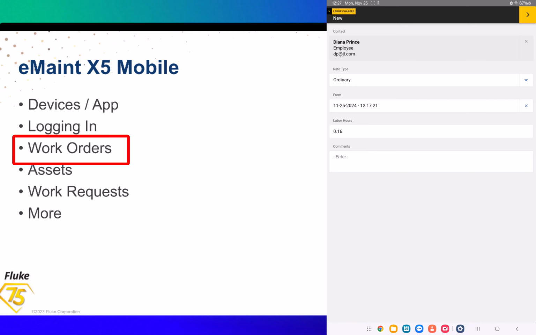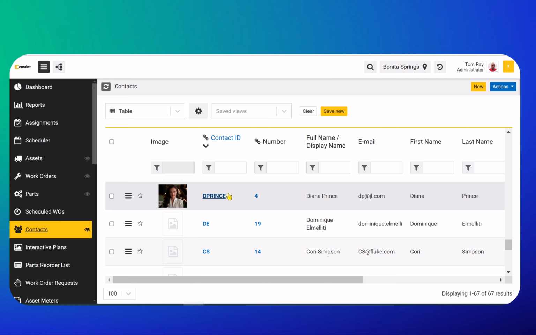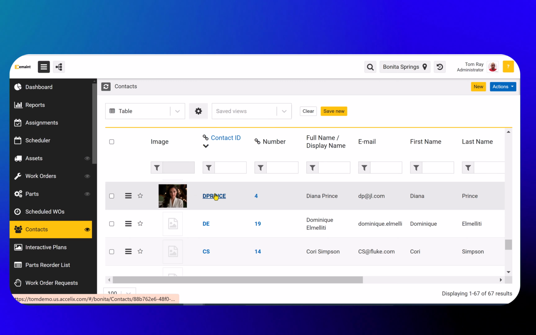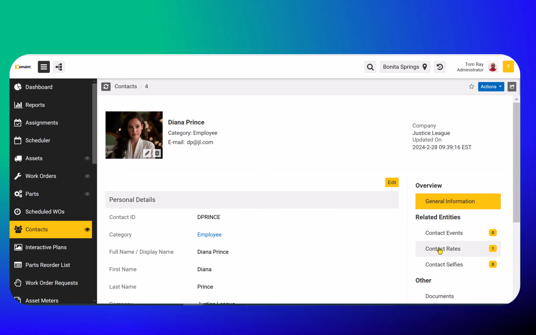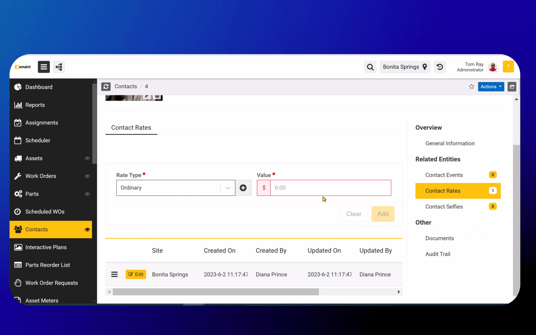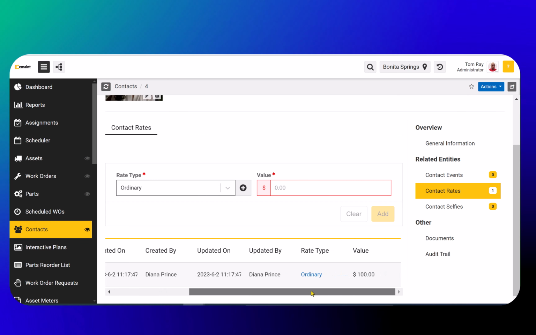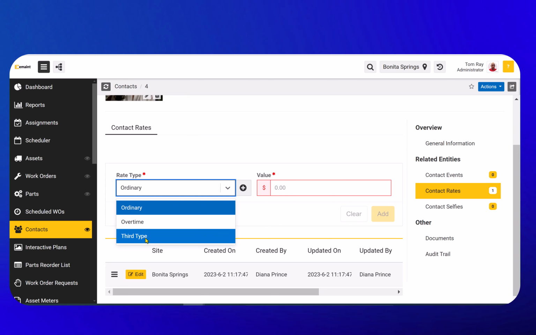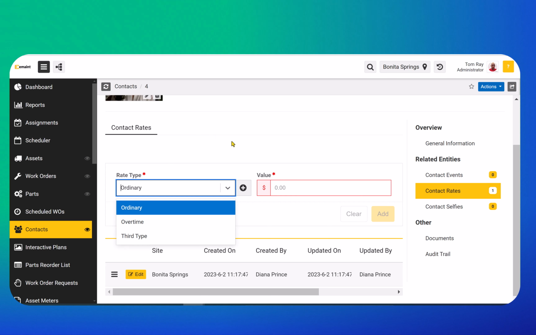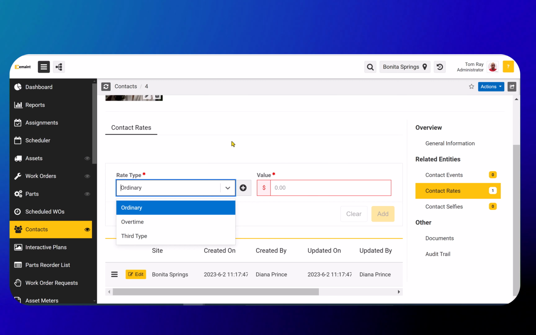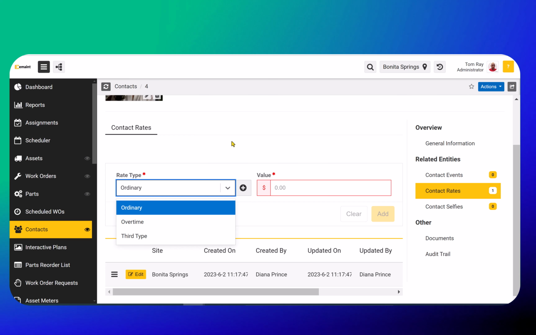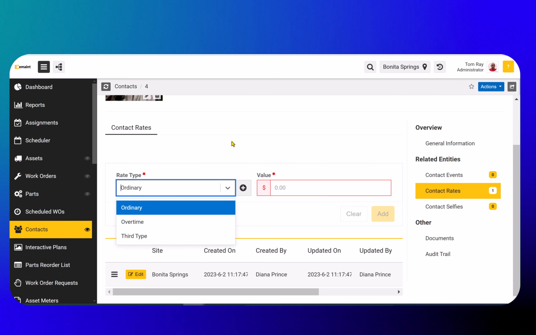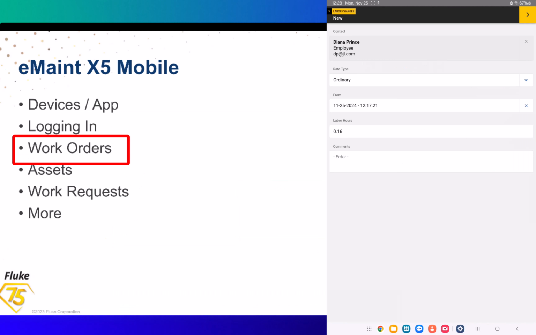I'm going to go to my contact here. Here's Diana Prince. If you click into her record, you will notice she has a contact rate here. I've given her a rate right there, an ordinary rate of 100. You could also do an overtime or another type of rate if you need, you can have as many rates as you need. But in order to add a labor charge inside of X5 Mobile, you must have at least one rate type in X5 for your contact record, or you will not be able to save this labor charge. Let's jump back to the tablet here, and let's go ahead and do that.